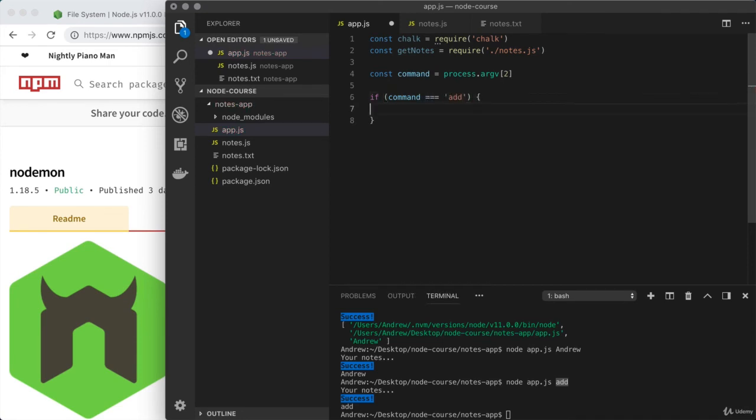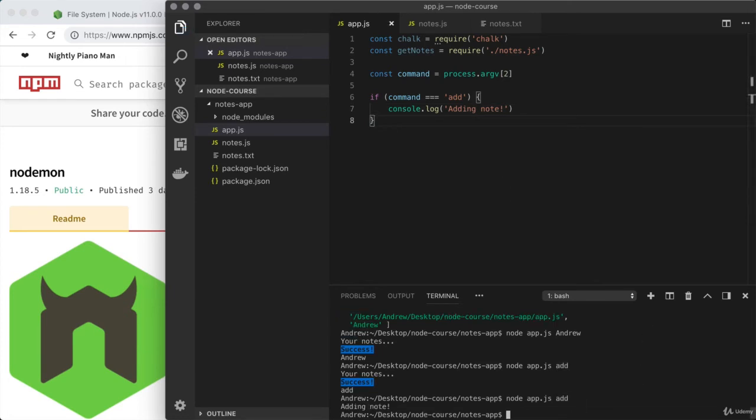If it does, we know the user is trying to add a new note, and we could run the code necessary to create the note and save it to our data store. For the moment, we're just going to console.log a little message letting us know this code actually ran. I'll say something like adding note. Now if I save the program and rerun, what do I get? I get adding note printing, which is fantastic.